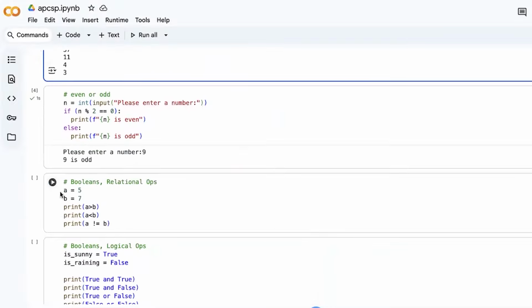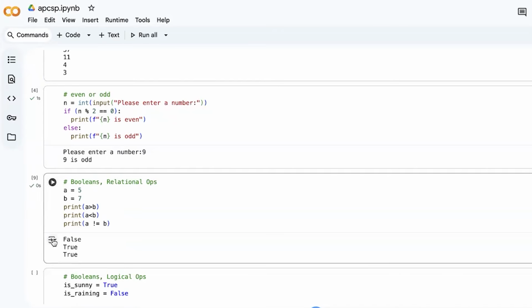So we have these following integers defined. A is 5, B is 7. I'm going to print out the value of A greater than B. Is A greater than B? No, right? So this is supposed to print out false. Is A less than B? 5 is less than 7. So this is supposed to print out true. And A does not equal B, which is also true, right? So you can see the results. These are the Boolean results from those relational operations.